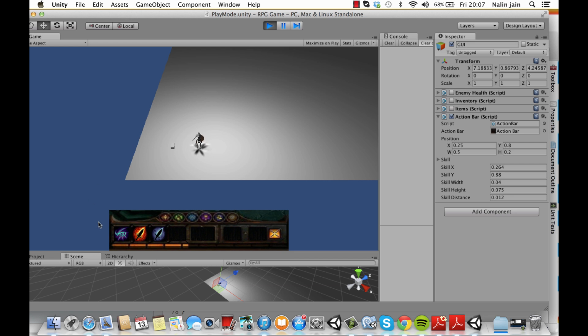So now we have successfully drawn these skills onto the action bar, but they don't really do anything yet. But since the tutorial has been really long, I'm going to show this in the next tutorial.